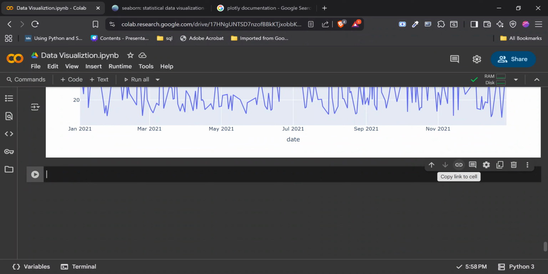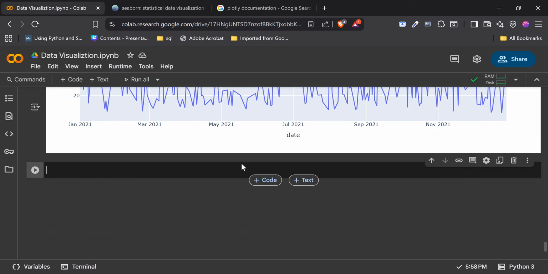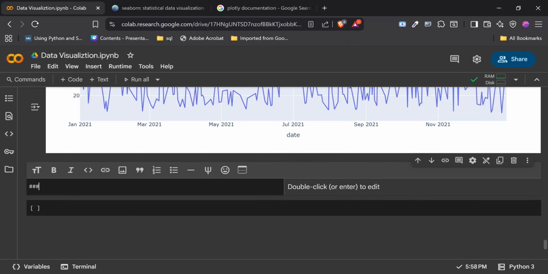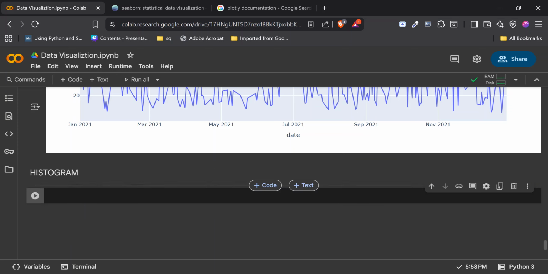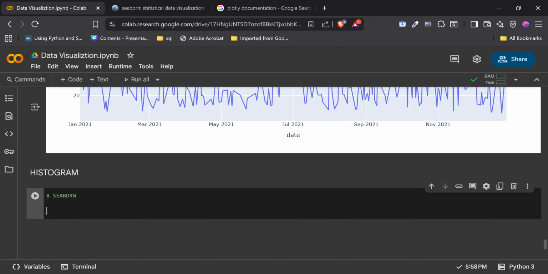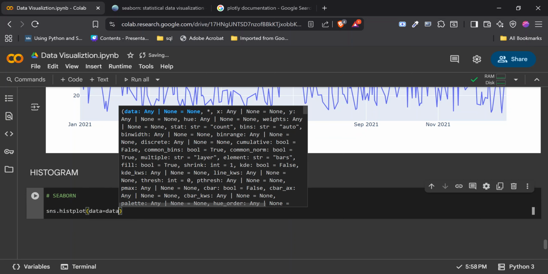So the next chart that we're going to be looking at is histogram. So what do we use histogram for? We use histogram to check the distribution of a continuous variable. So I'm going to do Seaborn. So for Seaborn, we're going to say sns.histplot, and you can say data equals data.